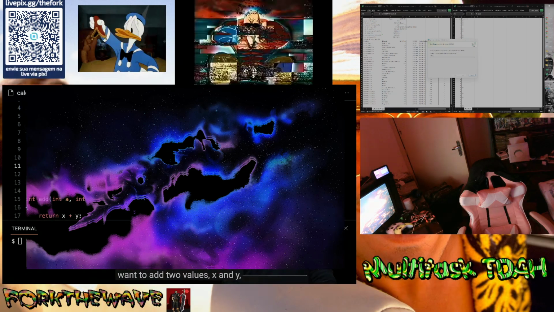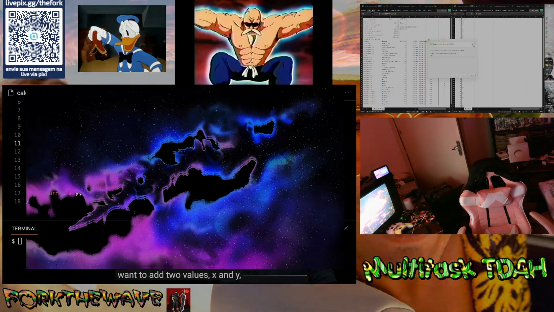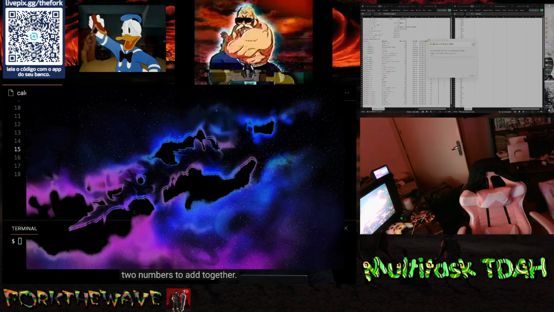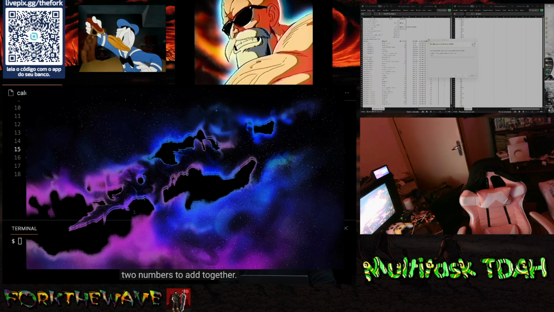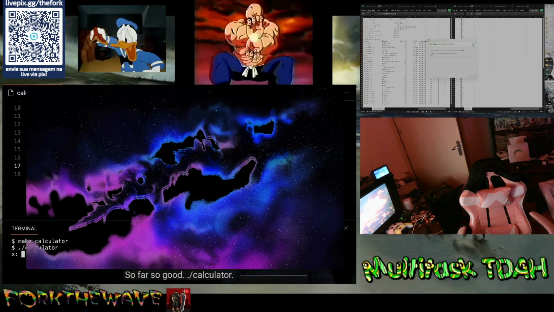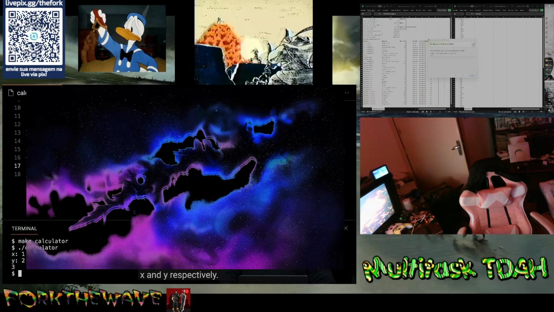So here on line 11, if I want to add two values, x and y, this is now the syntax. We're passing input, so this is just telling add what two numbers to add together. Now I have to change this to a plus b, for return a plus b, and make calculator. So far so good, dot slash calculator. Let's do 1 and 2 for x and y respectively, and hopefully we should again see 3.